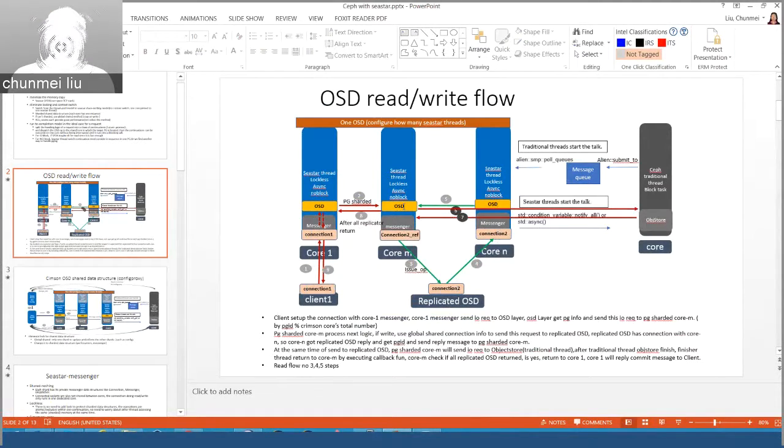The OSD will identify the message content and get the PG ID, and know that it belongs to the core M. Then it will send the message to the core M. It's not send, it's dispatch. Yeah, dispatch. Just communicate and throw the message to the core M, right? Yes. So this chart is right.